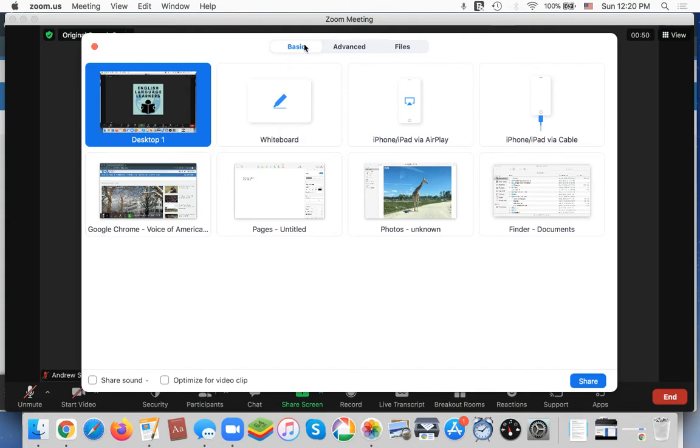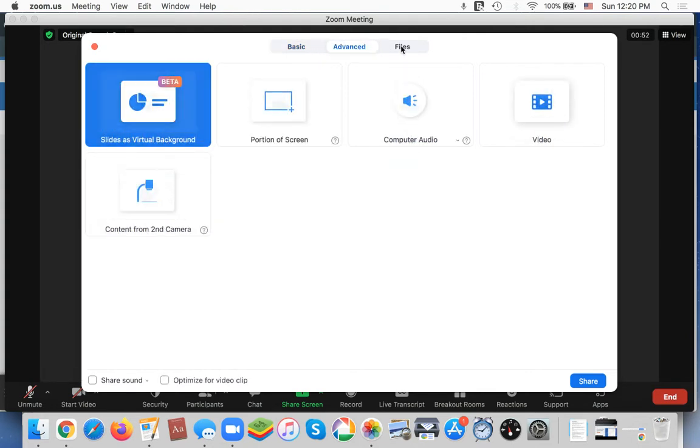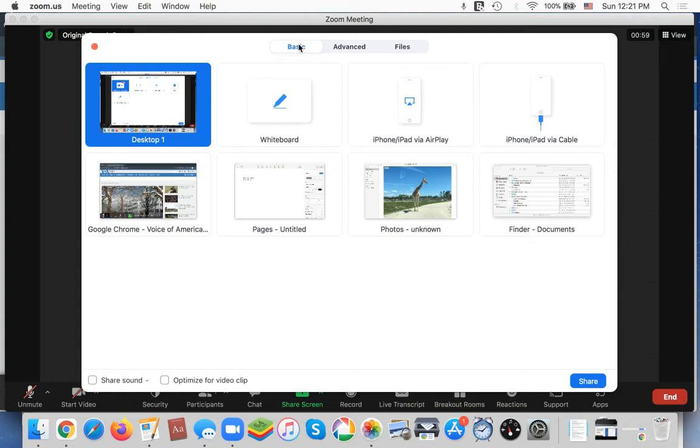At the top, you'll see three tabs: Basic, Advanced, and Files. I think you can ignore Advanced and Files and just focus on Basic, which is what I do myself. And then under those three options, you'll see several smaller boxes.